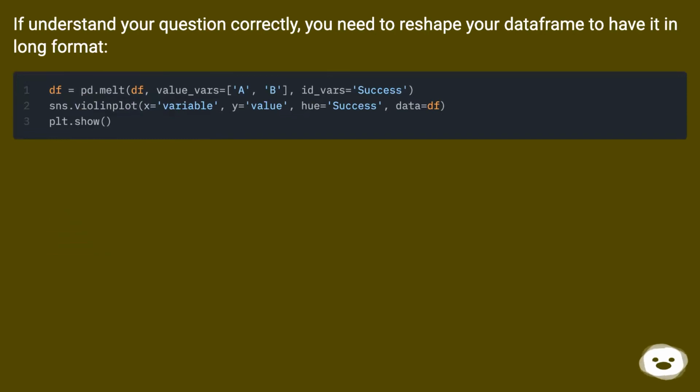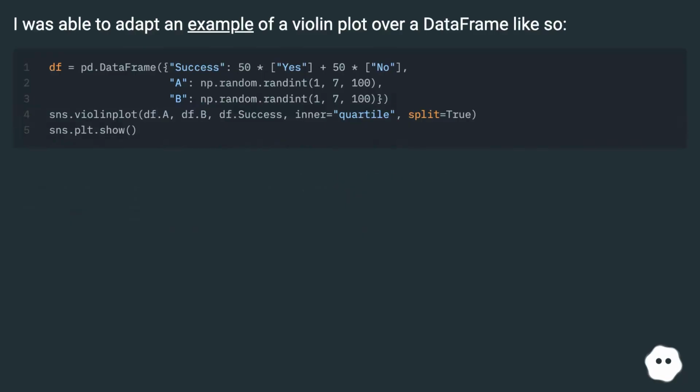If I understand your question correctly, you need to reshape your data frame to have it in long format. I was able to adapt an example of a violin plot over a data frame like so.